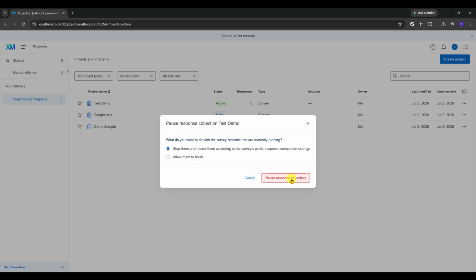That's all it takes to unpublish a Qualtrics survey. You've opened the navigation menu, gone to Projects, selected the survey options, clicked Close, and then paused response collection to stop new submissions.